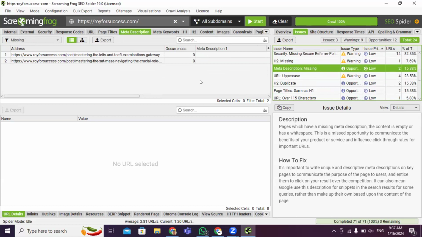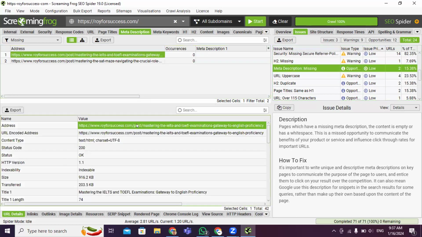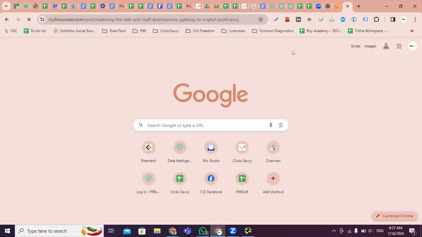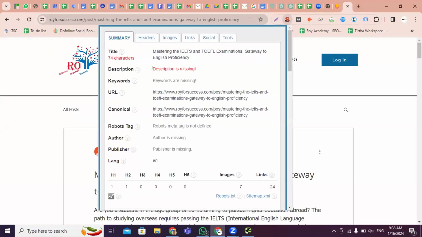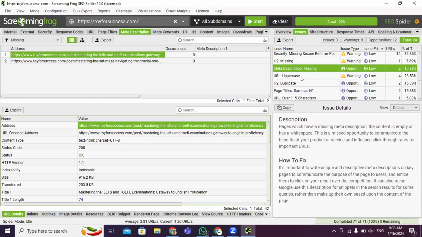Is it the title description you mean? Yes, the meta title and meta description that you edit from SEO basics in the settings. Over here, you can see the description is missing, and the title is 74 characters. You can see it is very long. Got it, we'll take care.